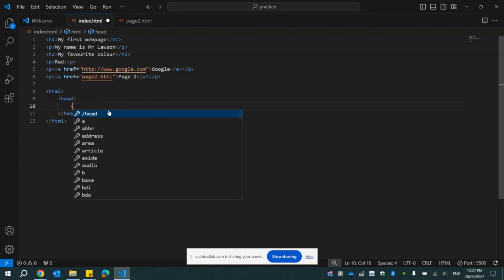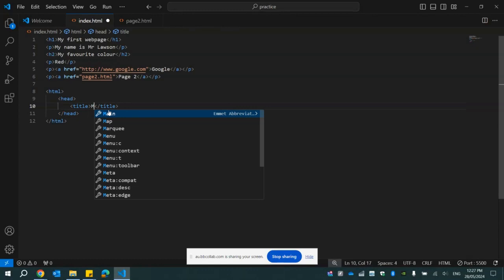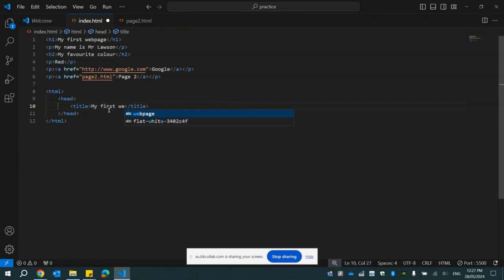Inside the head tag, we're going to put the title of our web page. So I'm going to say my first web page. Actually, I'm going to say my first website, just so it's slightly different. So we've got my first web page up here. I'm going to call the title my first website, just so you can see the difference between the title and the heading one.